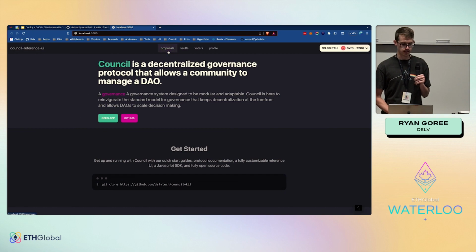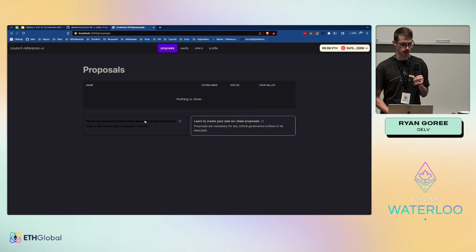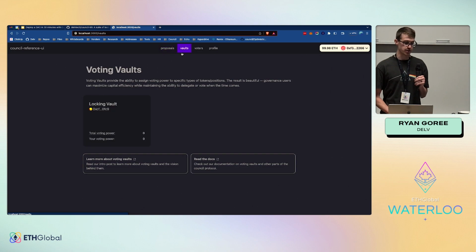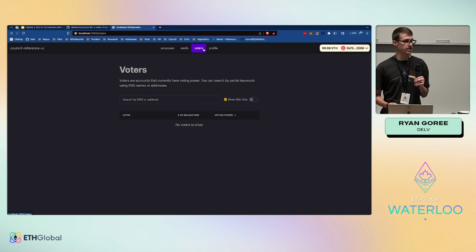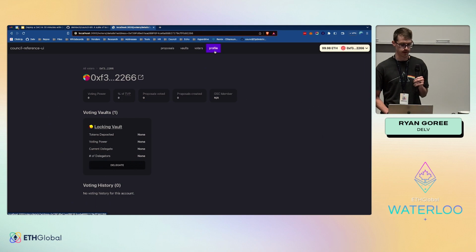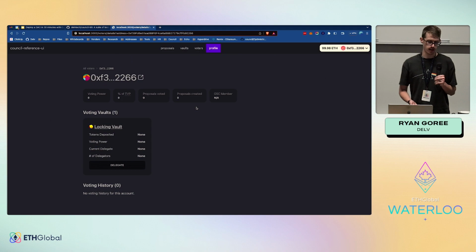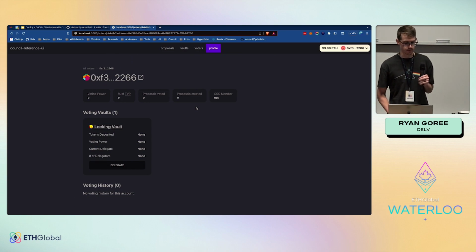And then the rest of this is going to be a full-blown governance app. So you can see all of the proposals. You can manage your voting power within the voting vaults. So right now we just have the locking vaults. You can see a list of all of the voters that have voting power in this. So if you're just curious to see how much voting power or how much someone's been delegated to, maybe you're looking for someone to delegate to, you can do that here. And then you can also see some details about yourself in your profile, which is also what you'll see if you click on one of the voters in the voters list. So you can see some stats about them as well as their voting history, which is kind of fun to go back and see how people have been voting.